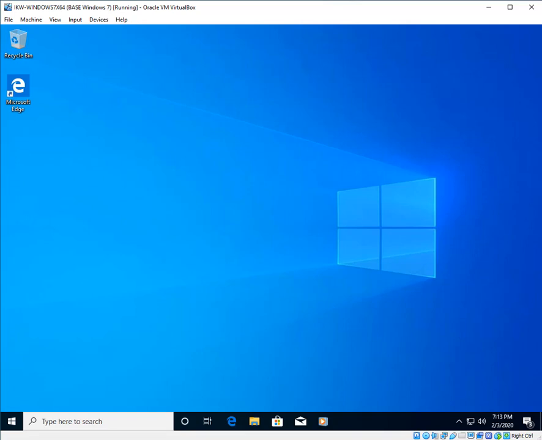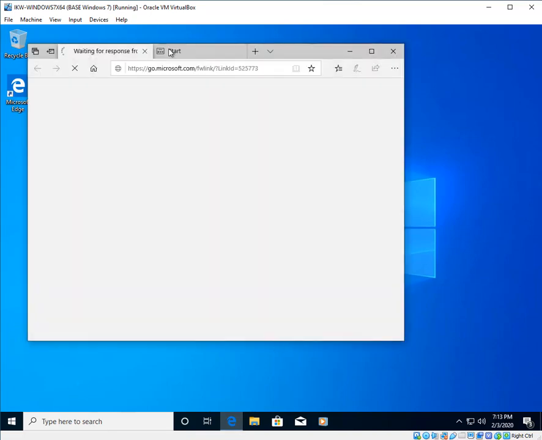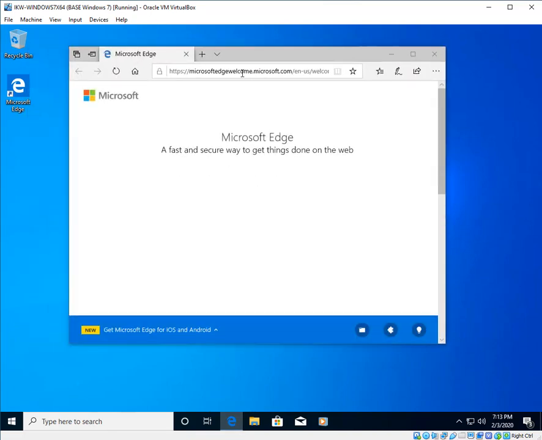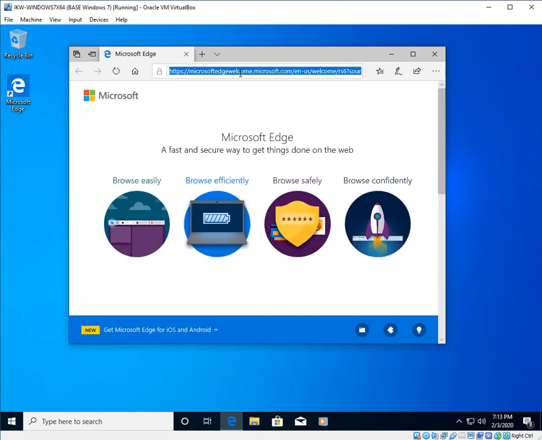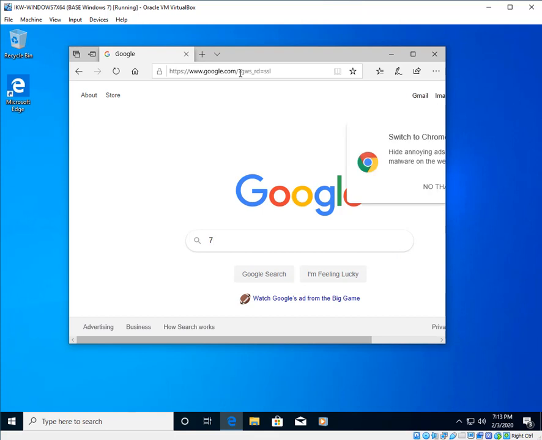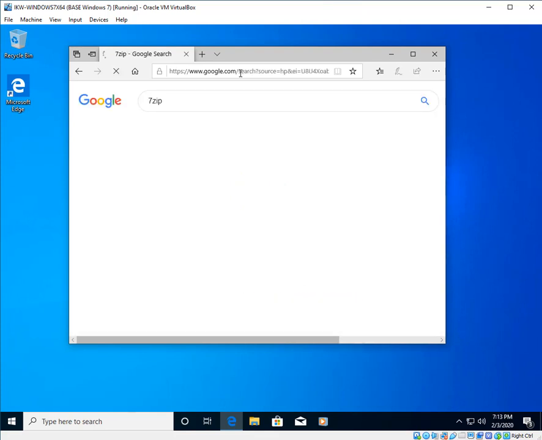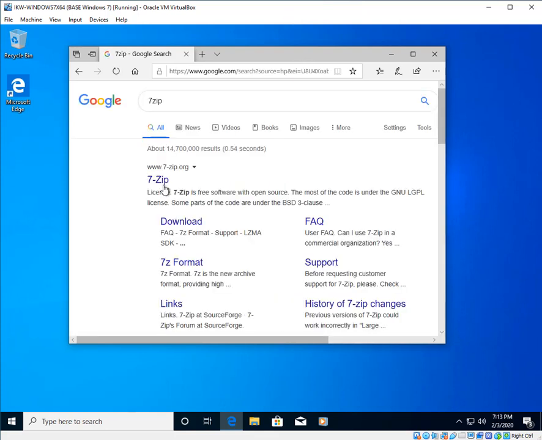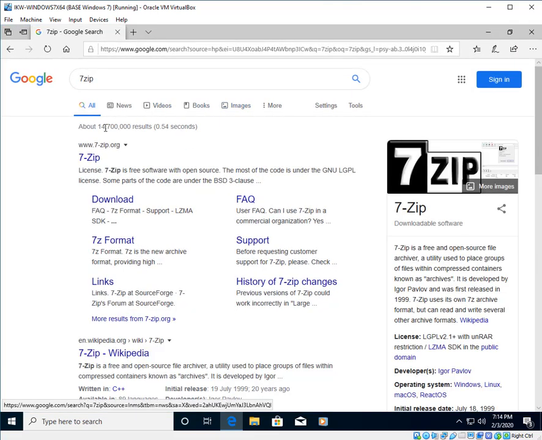Hey guys, in this video I'm going to give a brief walkthrough on how to install 7-zip on Windows 10. So go ahead and open up Edge here, and I guess we can Google. We're going to type in 7-zip. Looks like it's going to be the first link here.